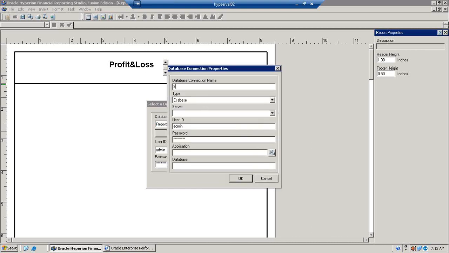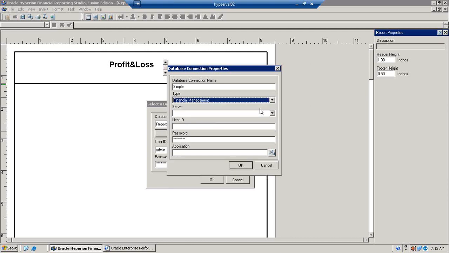Here give the name as simple, and the type of application is, what is the type? It's financial management, right? And what's the server? 02. And the user ID? Main. Admin.